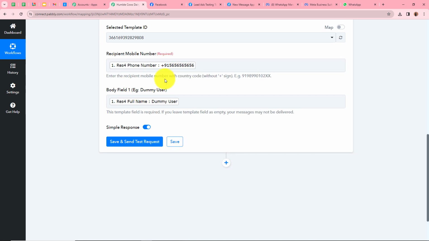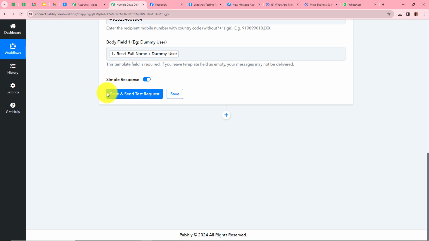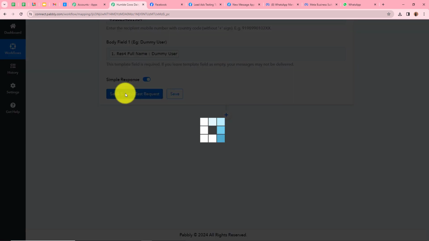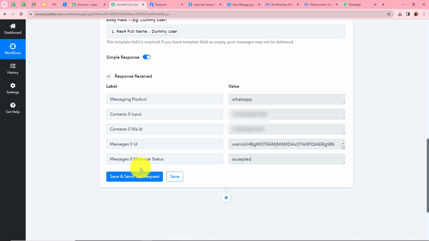Before doing that, I'm going to change this dummy mobile number from here into my personal mobile number, and we are going to check whether a WhatsApp message will be forwarded on my number or not. So now I'm going to click on save and send test request. So as you can see right over here, it says that a response is received and a WhatsApp message is forwarded. So I'm going to go back to my WhatsApp and check whether a message is forwarded on my WhatsApp or not.